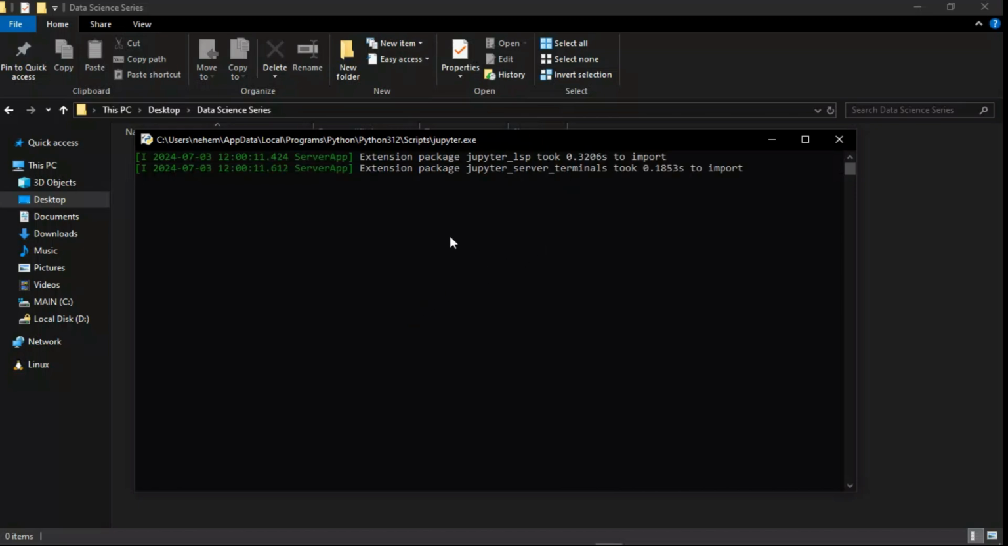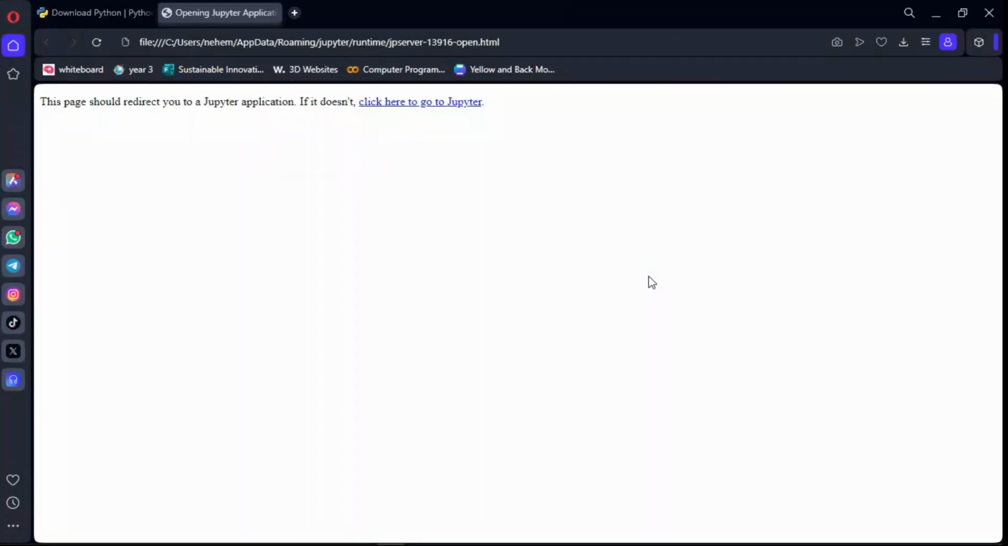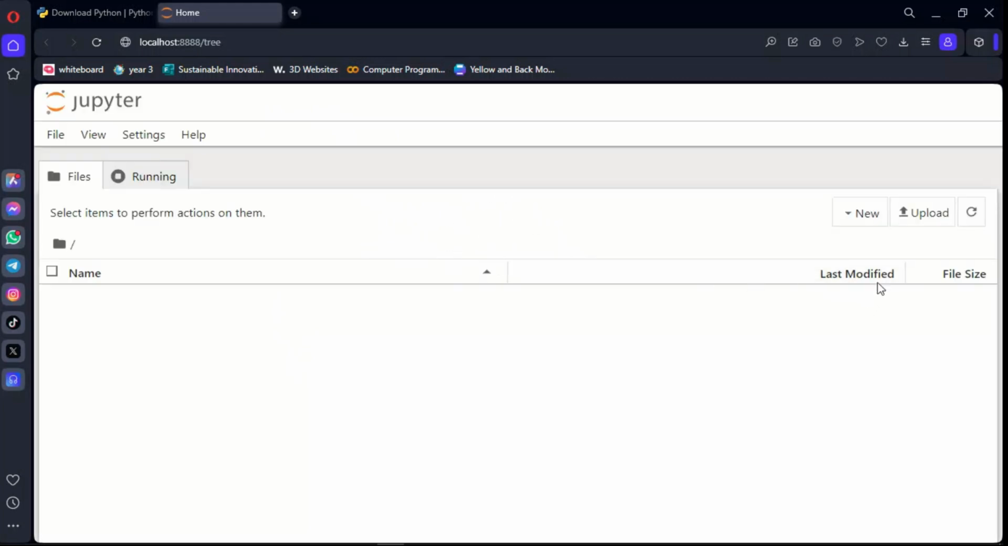So it's going to take a few seconds. Then, yeah, you can see now it has opened on this default browser, the Jupyter Notebook. But I want to show you also how you can install it. Like you can see now, I can click here and create a new notebook.